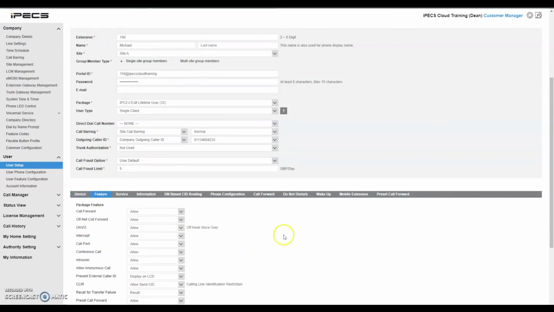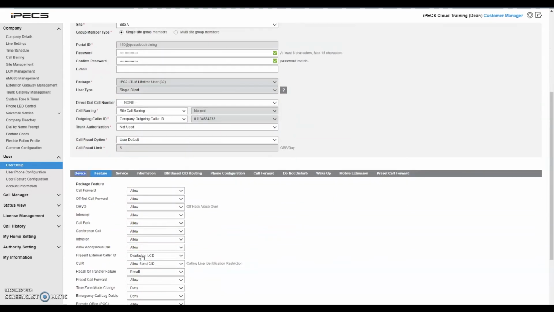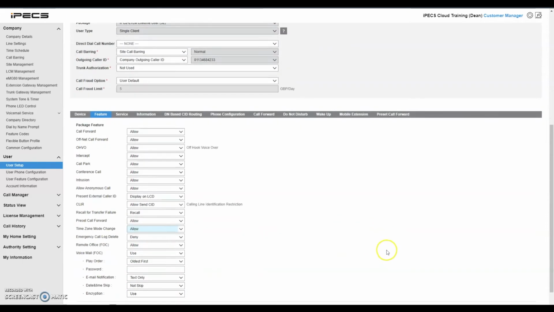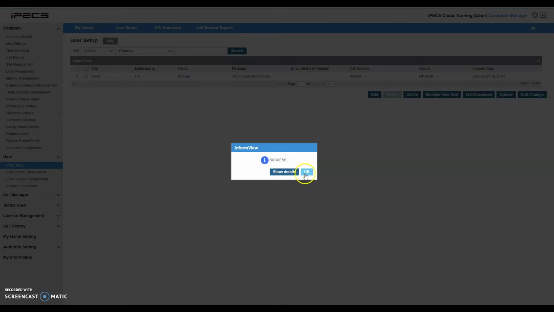Double-click anywhere on the screen or select Modify to make changes. Change the drop-down Time Zone Mode Change to Allow. Scroll to the bottom of the screen and select Save, followed by OK.